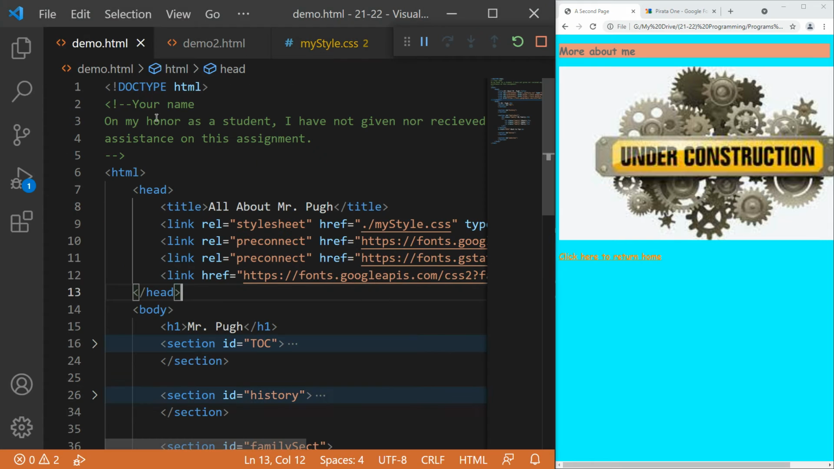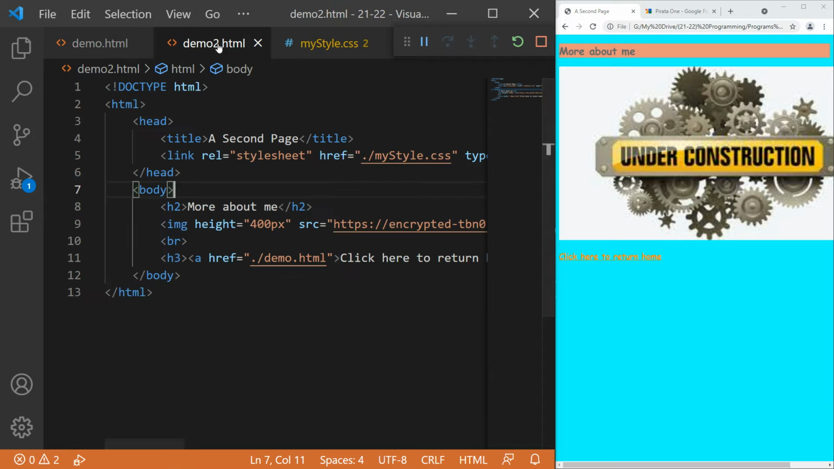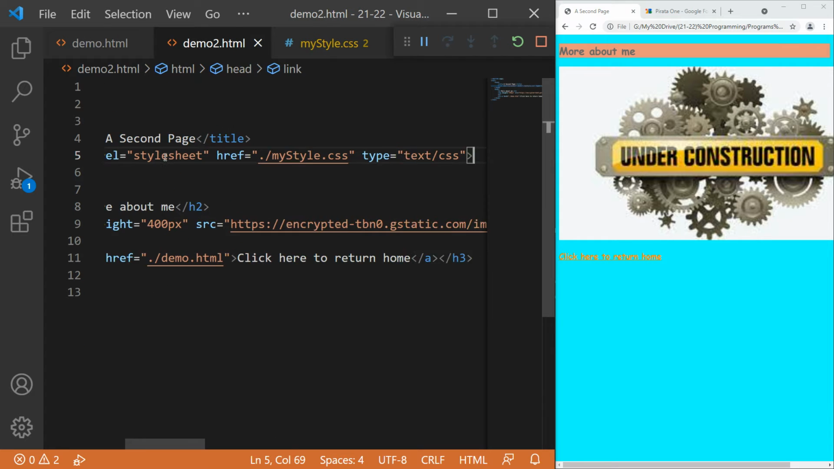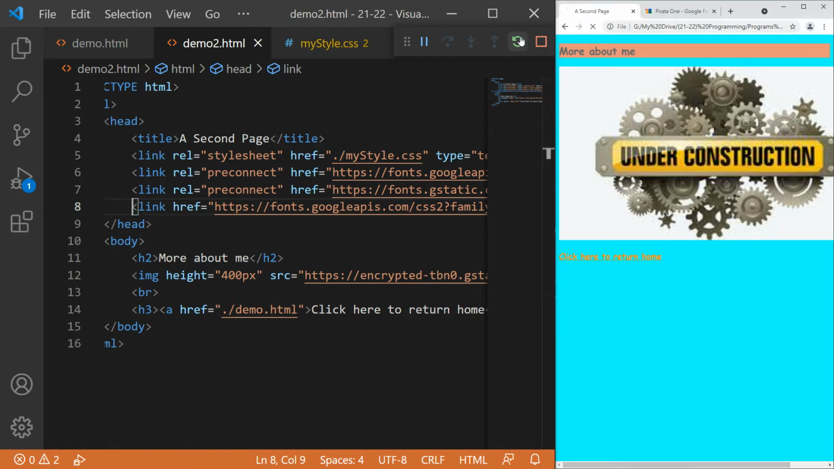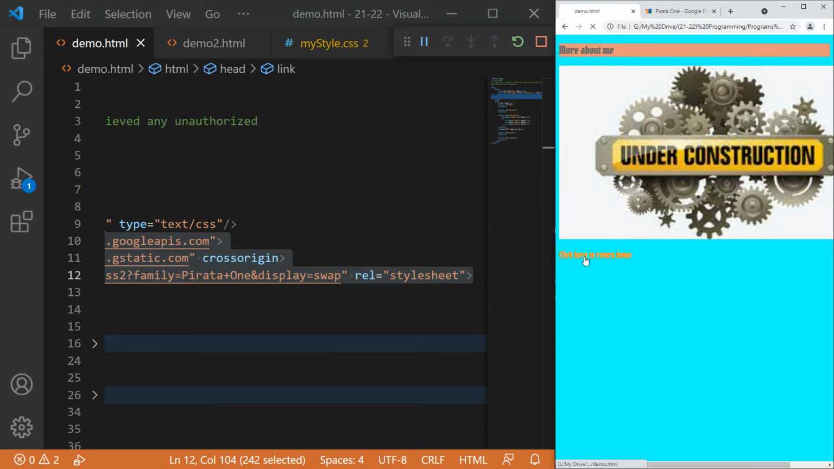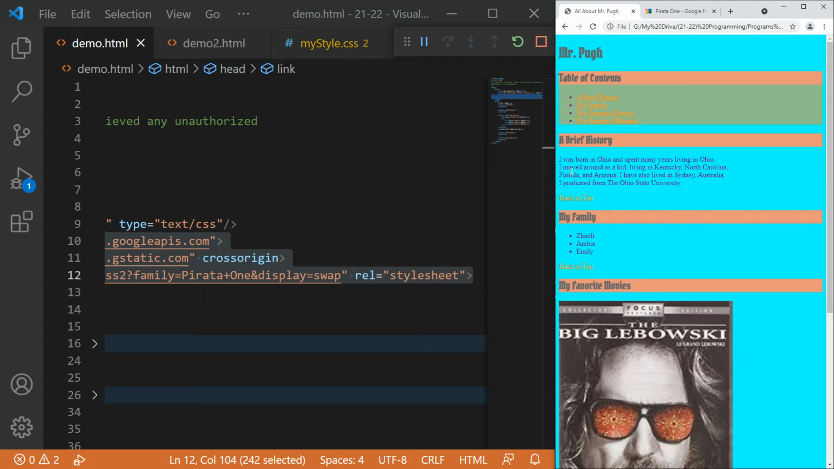Now, if I come over here, I take these links and I copy these into my demo 2, and then rerun it. And now you see I have more about me, and when I click, you see those headings turn to the Parada 1 instead of the cursive, because now they're able to access all the capabilities. So you see both of those pieces of information are essential to being able to make it show up on your page properly.